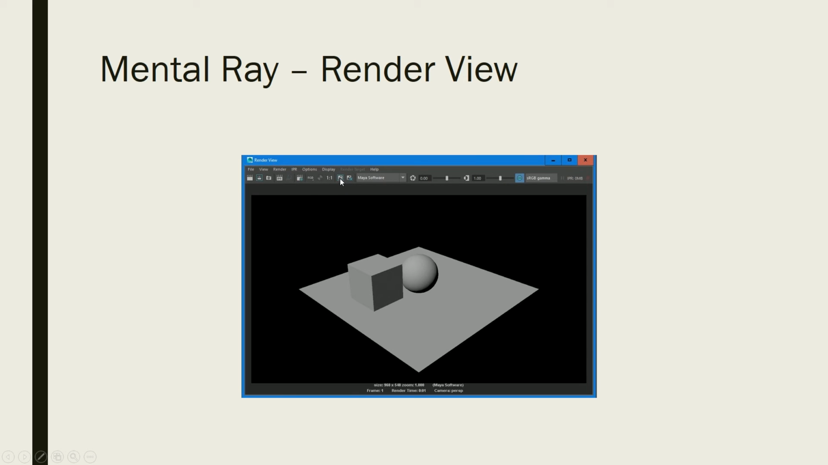What this does, if you click that, it keeps the render that you've just done, and then say you've moved a light or turned the intensity down because you thought it was too bright, you can then render again, and then there'll be a scroll bar at the bottom so you can see before and after.